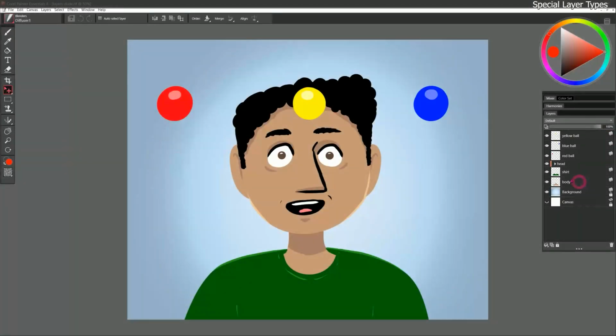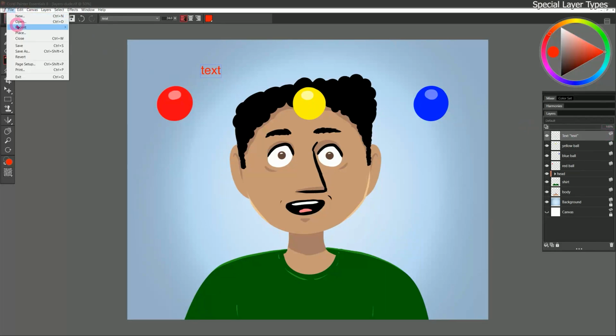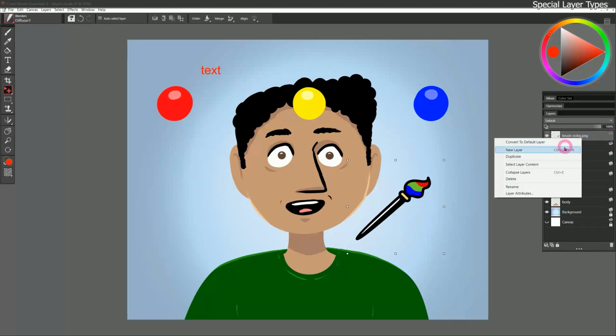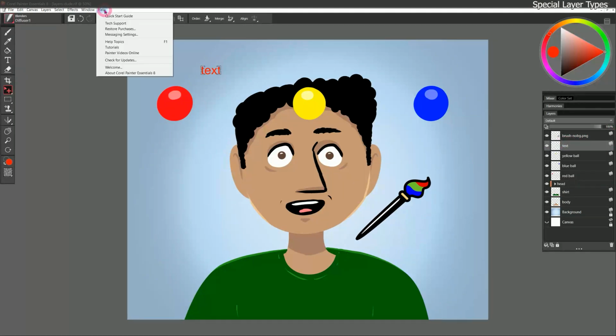Most of the time you're going to be working with default layers, but as we looked at earlier, some specialty layers can be created when you use the text tool. You can see I have a special text layer. Or if I go to File Place, then I will place a special reference layer. Both of these layers can be converted to default layers.